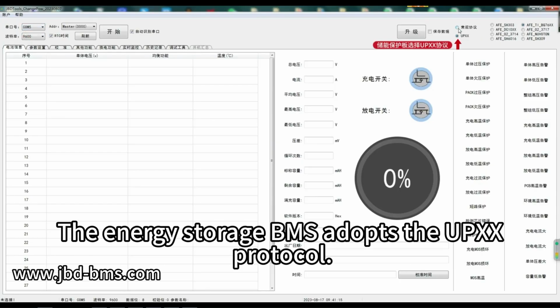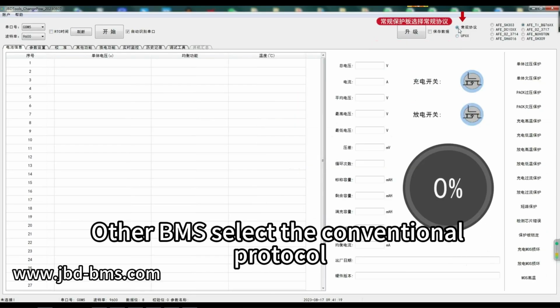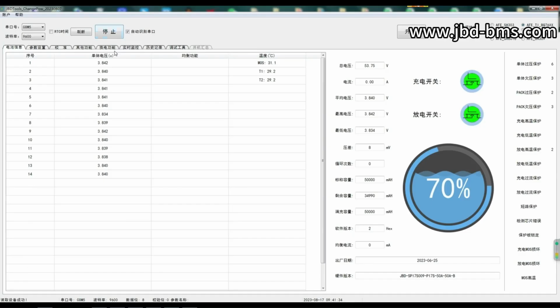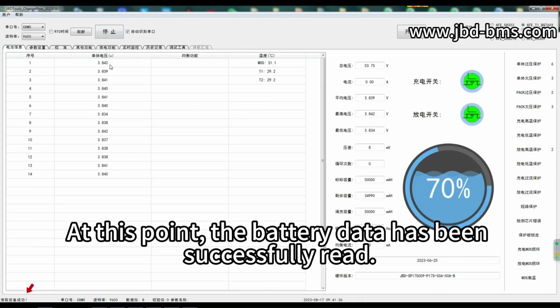The Energy Storage BMS adopts the UPS protocol. Other BMS select the conventional protocol. Click Start. At this point, the battery data has been successfully read.